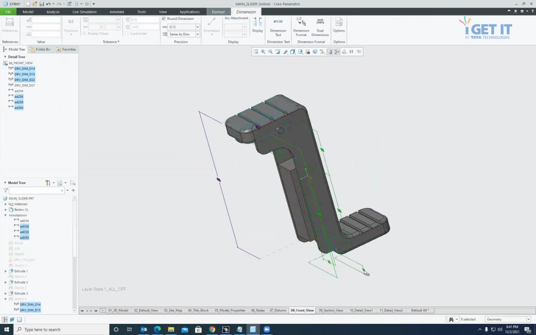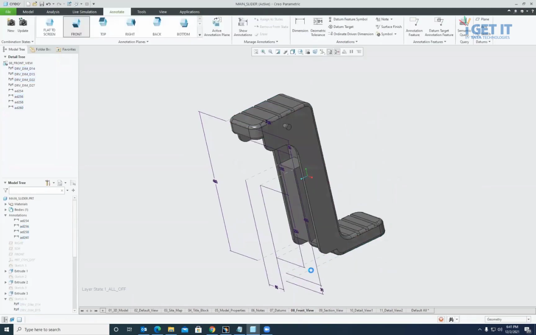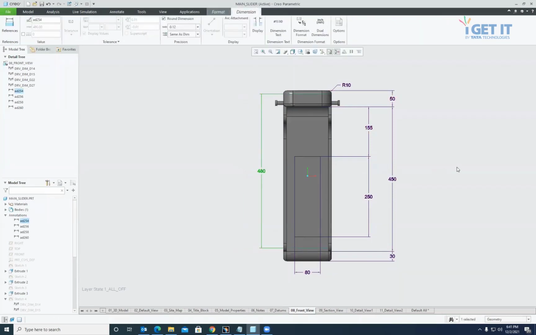Then move to plane to the front surface so that dimension extension lines will be seen properly in front of the model surface. Okay, so this completes the first three topics.